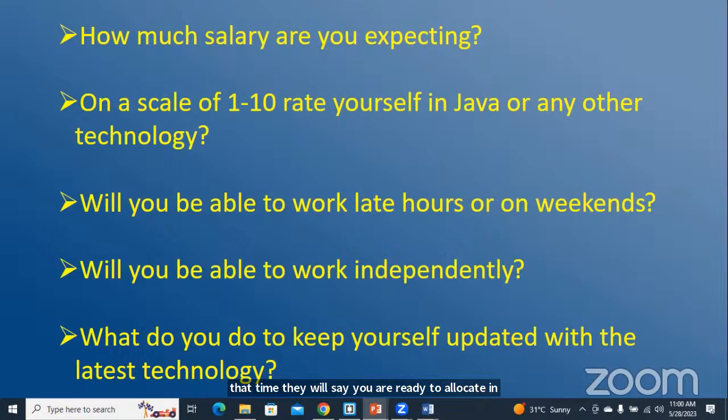If you are ready, then you can happily say yes. If you are not ready, then tell them I am not willing to be reallocated to a different technology. I have learned this thing, I want to work only on this. But yes, if you want a job, you should be able to reallocate to a different technology. Happily you can say I am ready, because a market recession is going on.